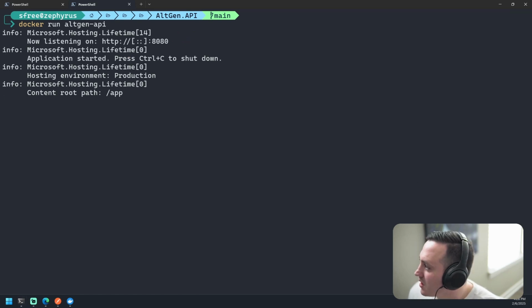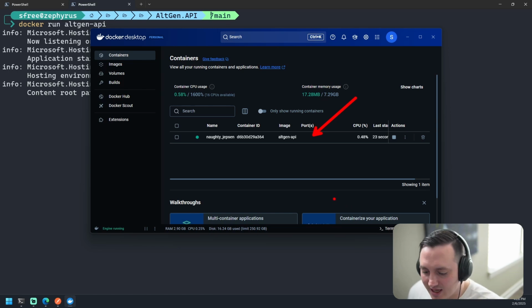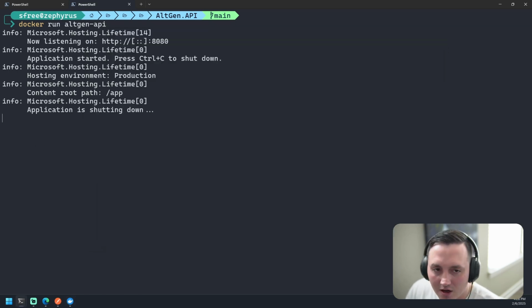So if I go to Docker, you can see, that's a funny name, Naughty Jepson. But you can see this doesn't have any ports mapped to it. So I actually need to map some of my host ports to the port that the container is actually running on. And that I should have done in the Docker command.